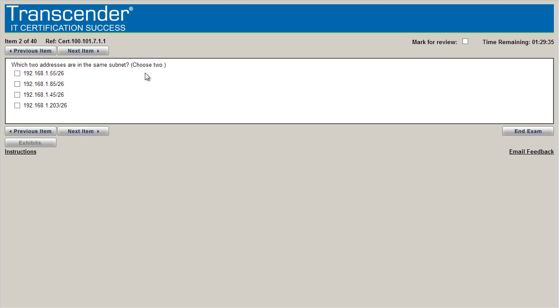Which 2 addresses are in the same subnet? That is a tricky question and very realistic for the ICND1 exam. So how I would solve this, I'd say, okay, it's a /26 mask. That means in the 4th octet, we're using 2 bits for subnetting, and we have 6 bits left over for host addressing.